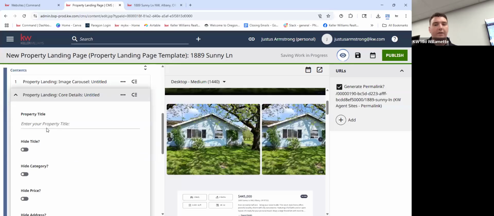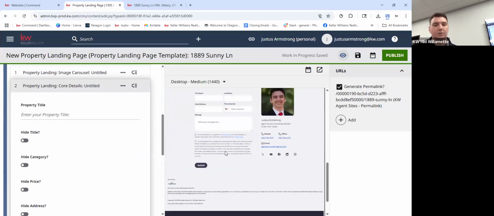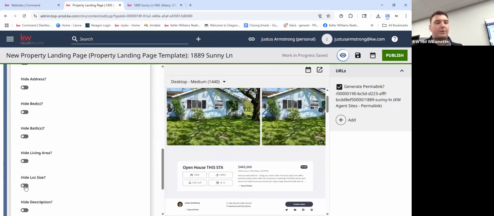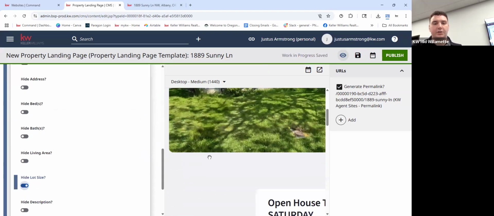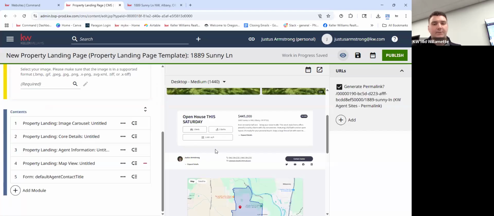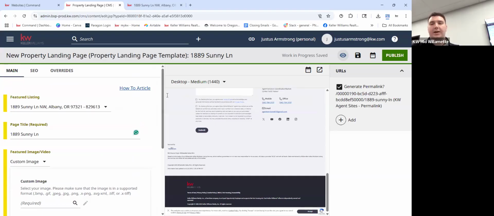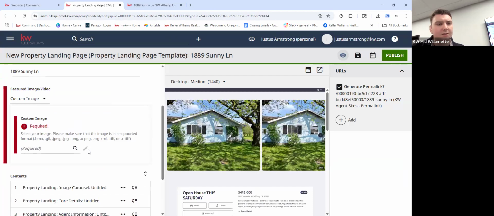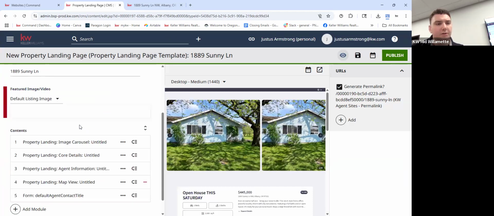All right. And then on core details, glitching out a little bit, but we can also add a title, something if we want it to have something other than just the address. We could even call it open house this Saturday. And let's say I don't need the lot size on the acreage, just the square foot. So that'll go away. Everything else looks good, so I'm going to keep that how it is and just hit publish. And we'll put this away. Don't want a custom image.